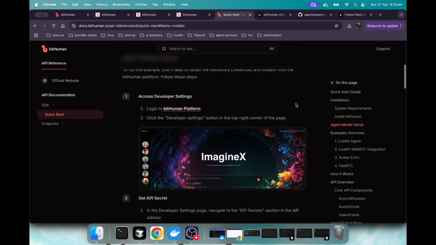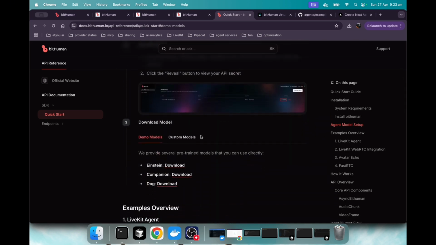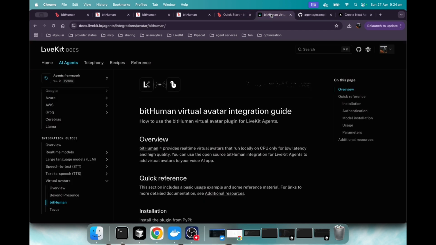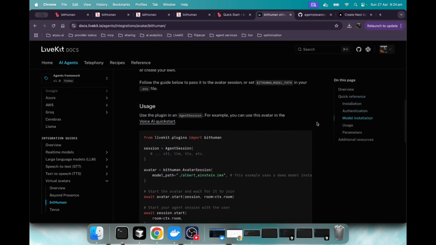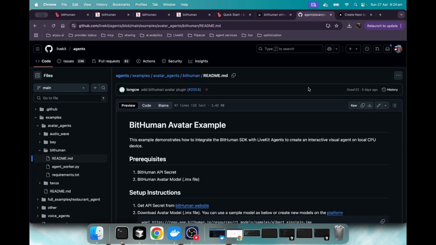They have a quick start documentation, and I recommend going through it yourself. Here are some demo models: we have Einstein, a companion, and a dog. I downloaded each of these, and it's about half a gig, 500 megabytes each, and it took me about 5 minutes to download each one. We'll talk to all three of them. LiveKit also has a guide on how to go through this, and I pretty much follow this, but more so their GitHub repo.